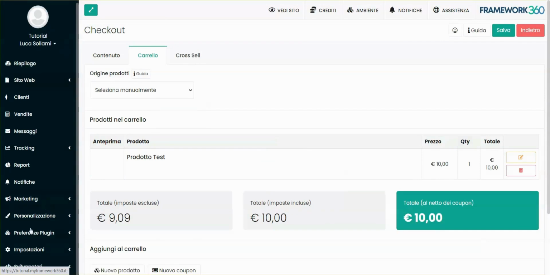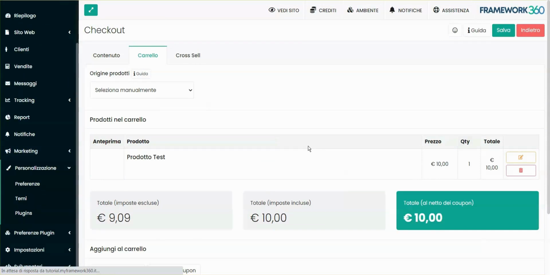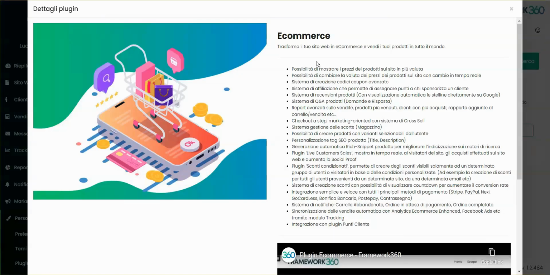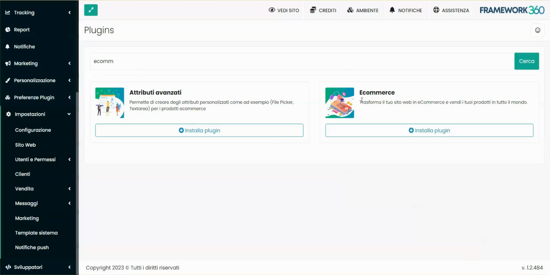also in the e-commerce plugin, which we have discussed in other tutorials; we refer you to the dedicated video. When we go to insert all our products into the e-commerce plugin, the system will show us the taxes we have decided within Sales and then Taxes.